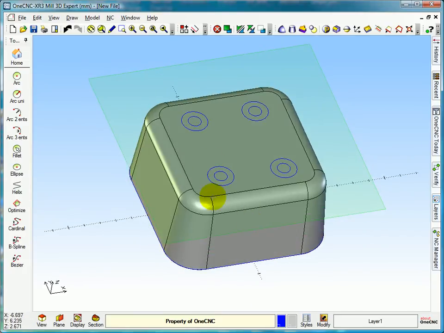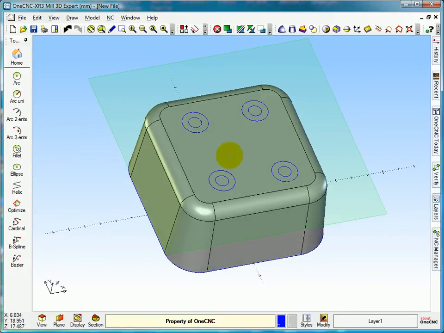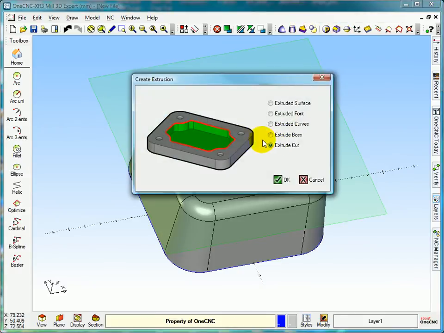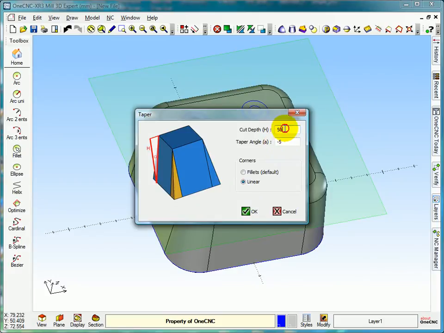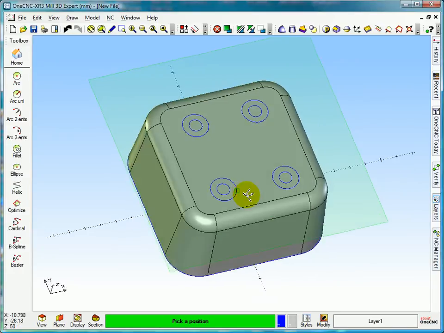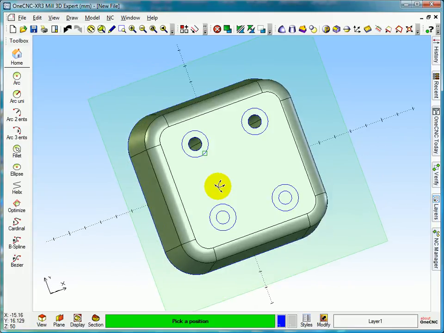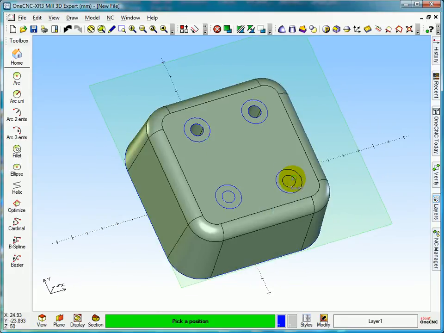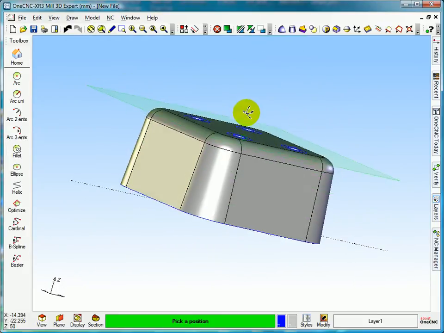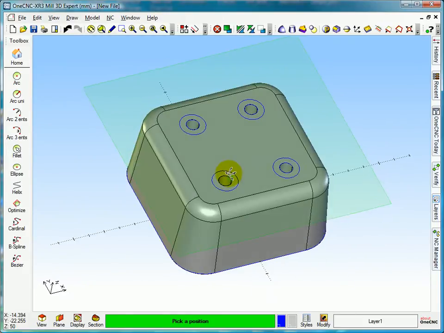Because the red side is pointing down, OneCNC knows it's got to cut down there. So if we go into extrude a cut, select OK, the value I'm putting there is 200, 0, linear, and then if we select the all, left click, you can see it just puts the all and cuts it straight through the job. I've just put a figure of 200 in because it's going beyond where I want it to go to.